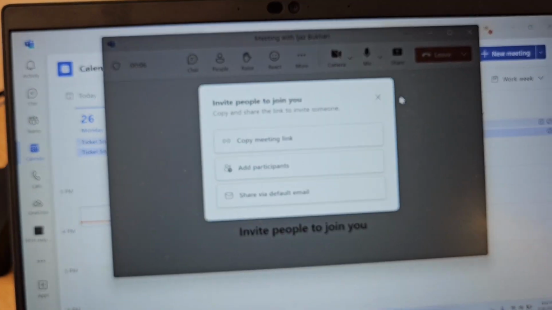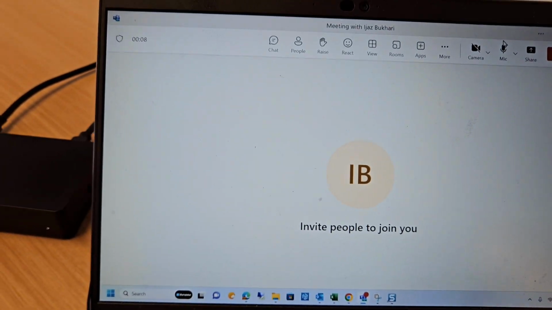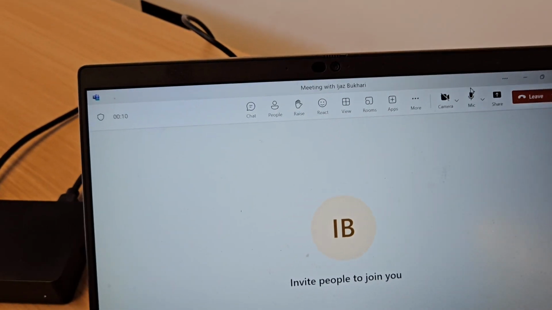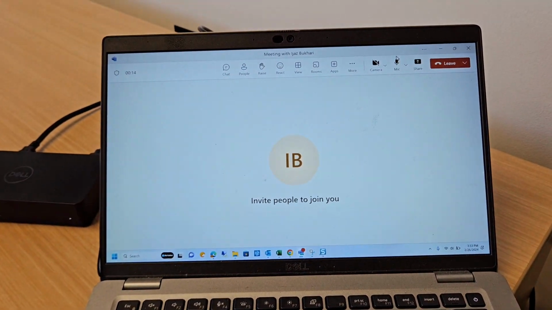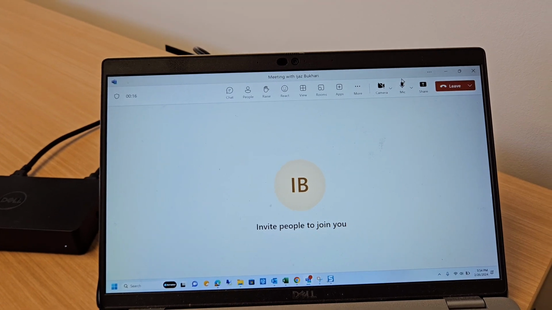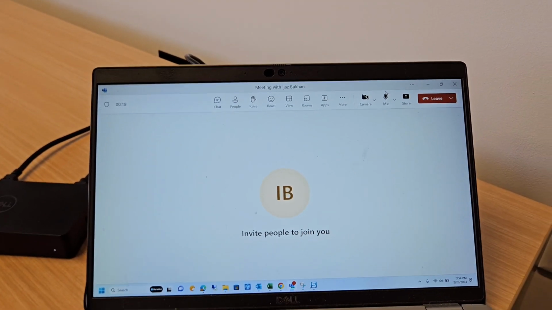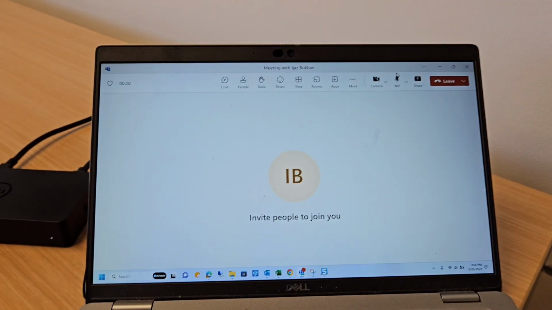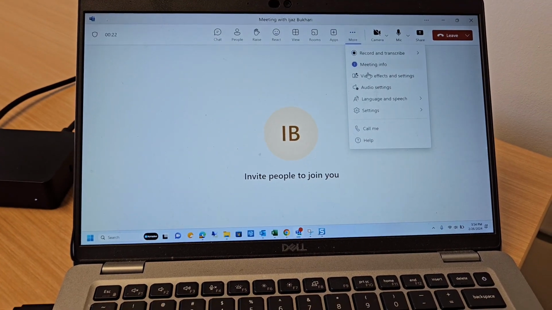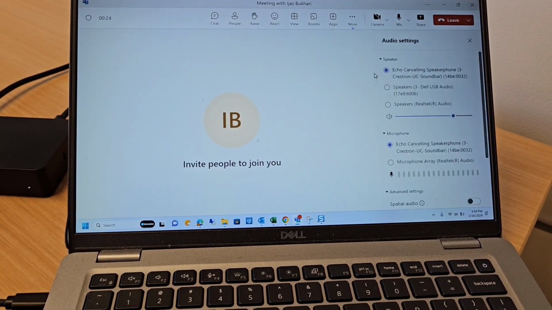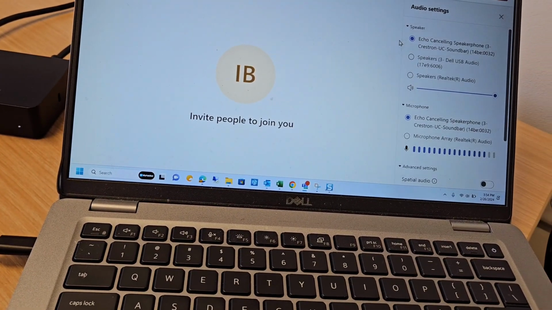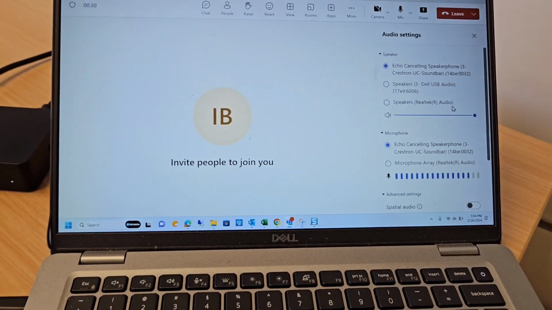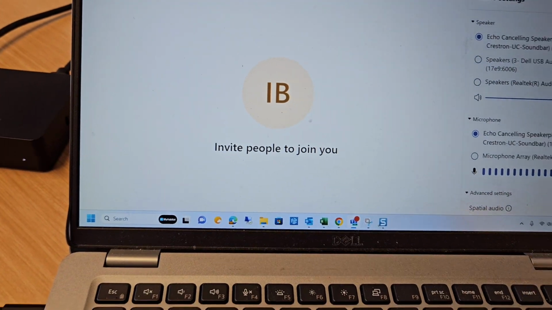Now I will show you guys how to connect a soundbar, microphone, and camera in a Microsoft Teams meeting. To select the microphone and speaker within Teams calls or meetings, click on the three dots and then click on Audio Settings. In audio settings, select the speaker and microphone you want Teams to use by default.